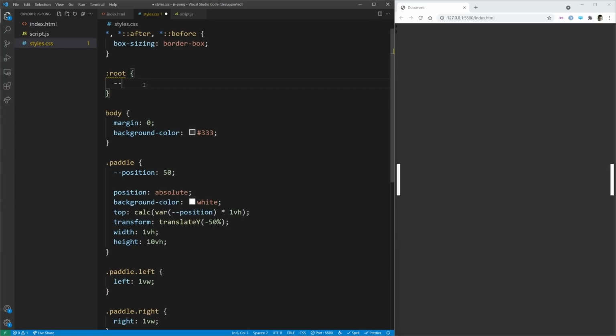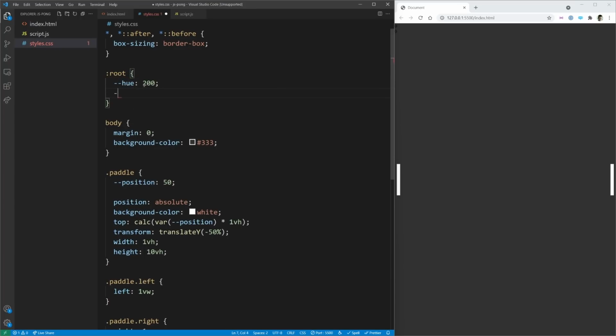The first variable I want to select here is called hue. I'm going to set that to 200, and I also want to select a saturation, which I'm going to set to 50%. And these values we're going to be using in an HSL color format. If you're unfamiliar with that format, I have an entire video covering it. I'll link in the cards and description for you.